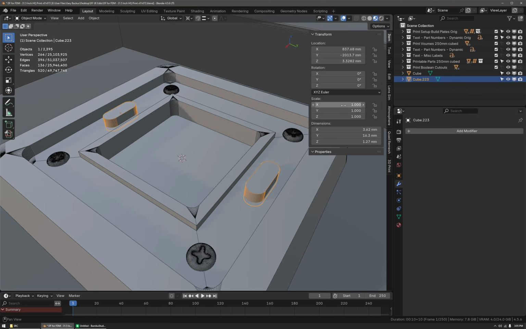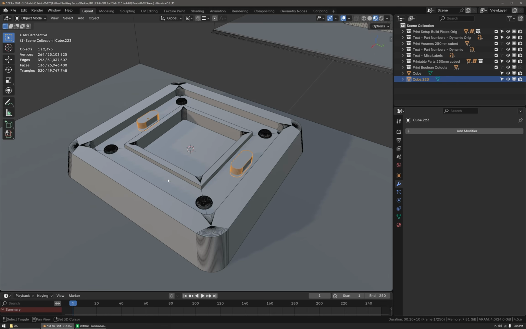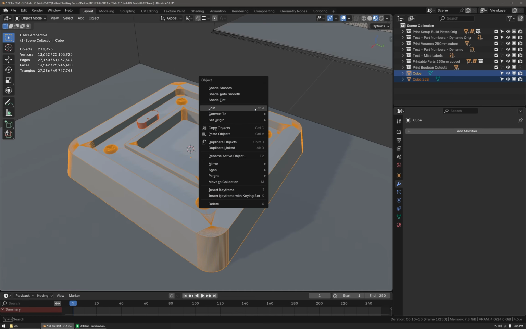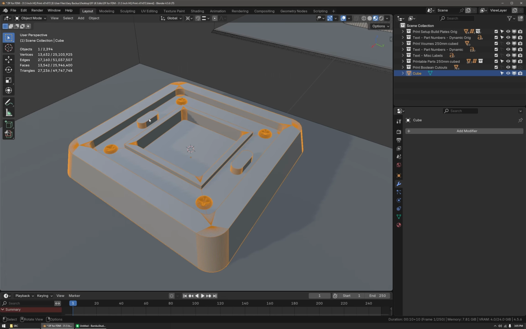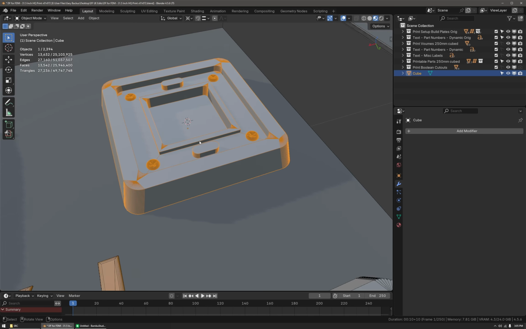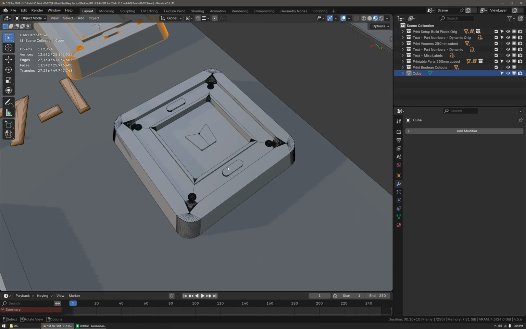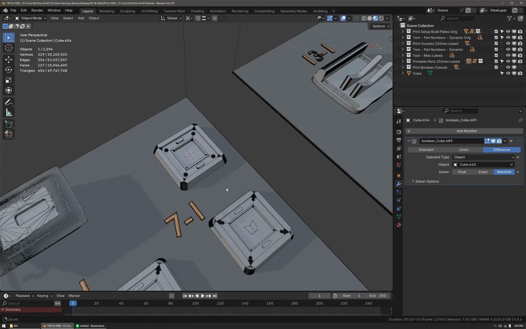Now you can see the scale is uniform, but even if the scale wasn't uniform here, once I select these two objects and then select this one last and choose join, it's going to inherit the scale of the main object because now it's just one object. All right, so now let's go and create this piece right here.